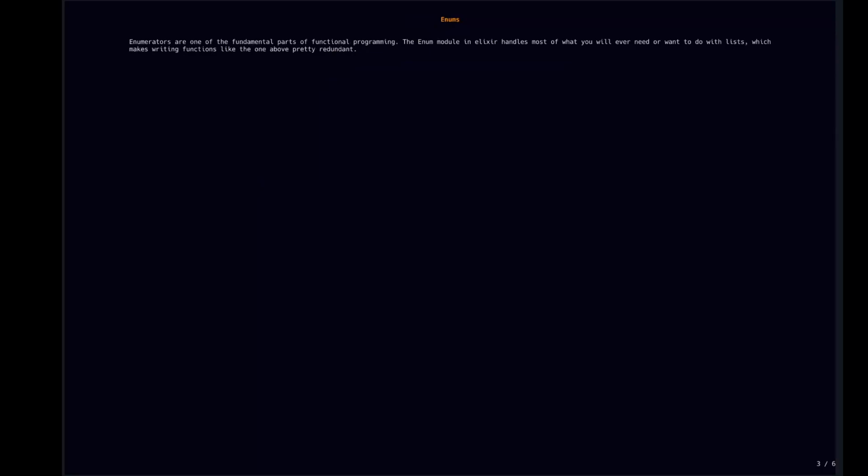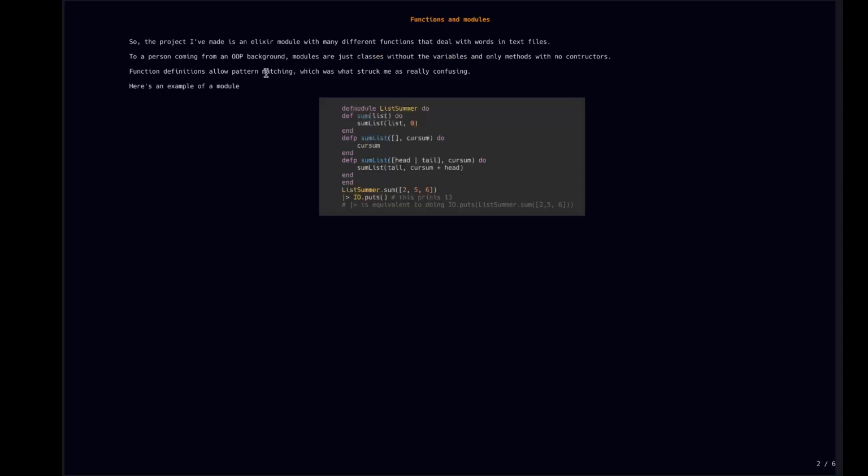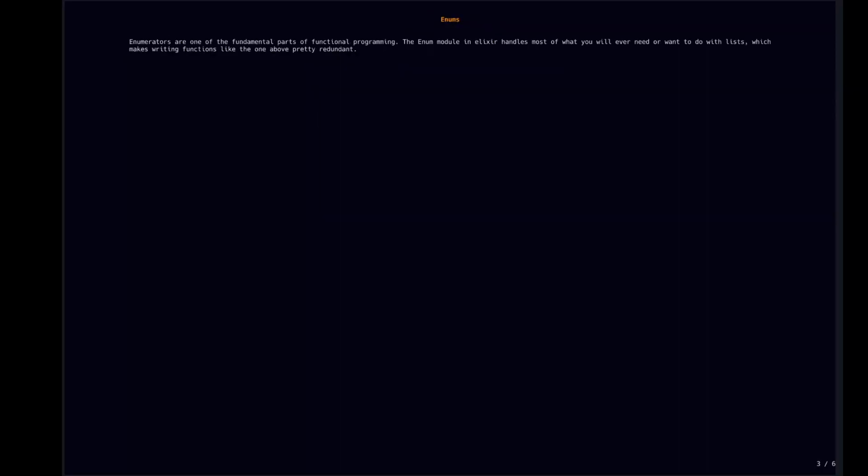So we also have enumerators, and these are pretty much the bread and butter of my program, and it really is a fundamental part of functional programming. The Enum module in Elixir handles most of what you'll ever need to do with lists or tuples or any kind of enumerable, and this makes writing the function that we had here pretty redundant.